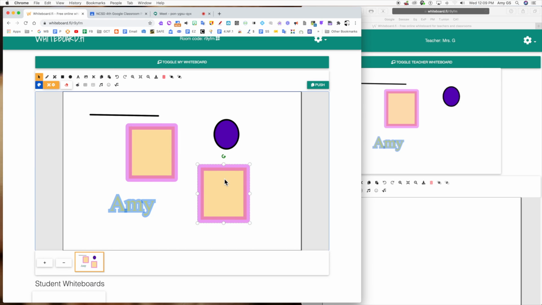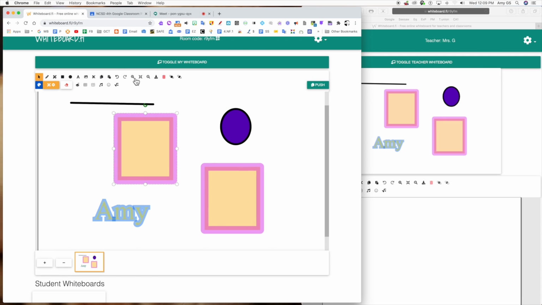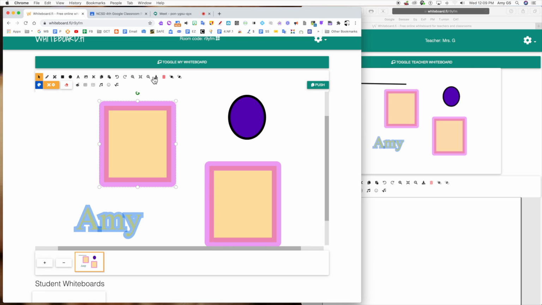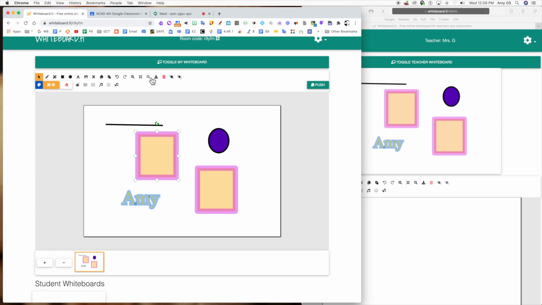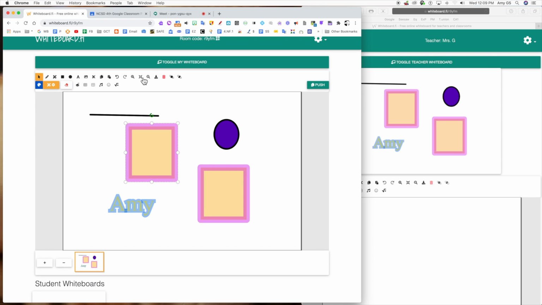I have the ability to zoom in. I have the ability to zoom out. I have the ability to get back to the default. Students can download any image that they make. They also have the ability to move and layer things.